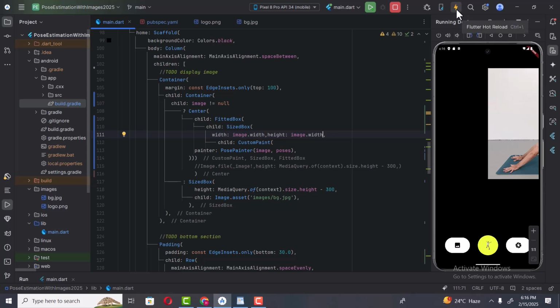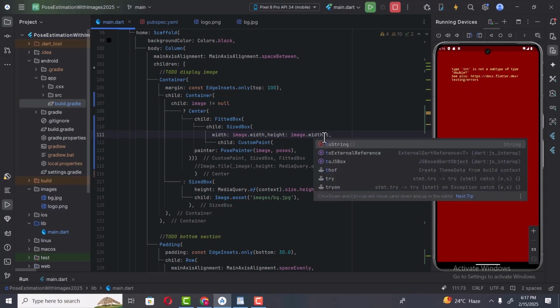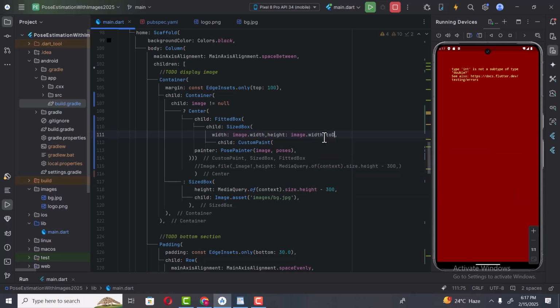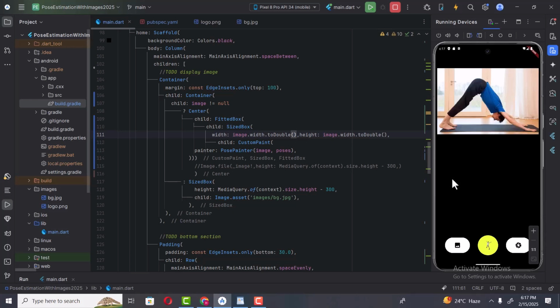So now after making the changes, simply hard reload the application. And there you can see we got this error, and the error is we need to convert these values to double. So we can call this toDouble method here and also here. And now let's hard reload again. And now you can see our image is visible again, and this time the complete image is visible. Similarly, let's select the other image. And now you can see the other image is visible as well.